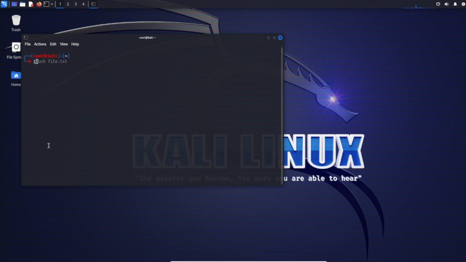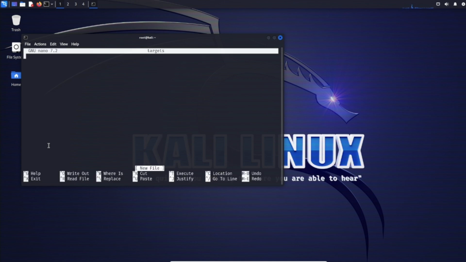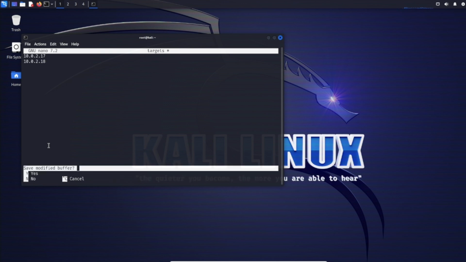We'll create a new file, so we can just do, let's say, nano targets. We'll just put the IP 10.0.2.17 for the Windows 7 and then 10.0.2.18 for the Metasploitable 2 machine. So hit Control X, save that.